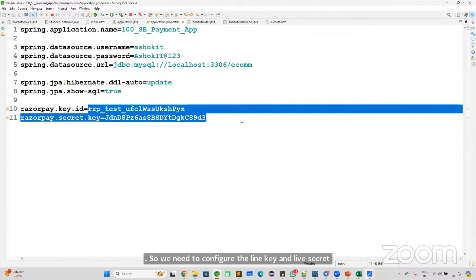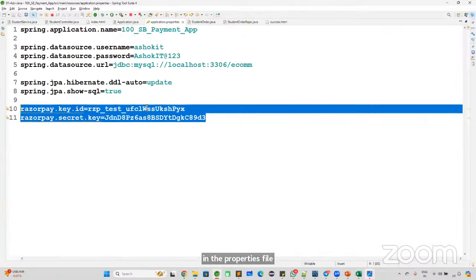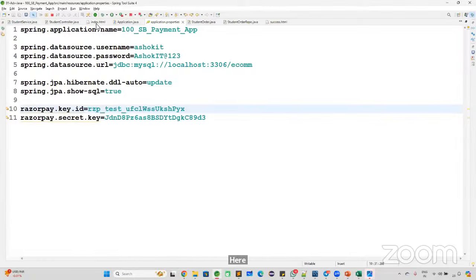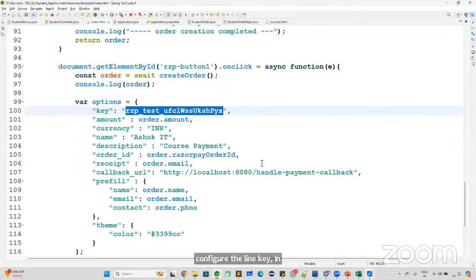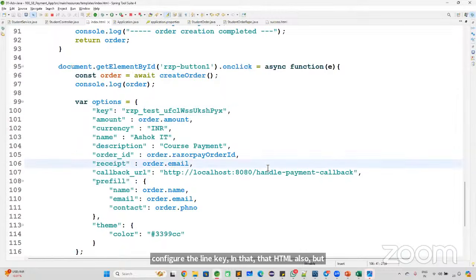Here test keys are available, right? I need to configure the live key and live secret. In the index.html also, whatever key is available, the test key is available. We need to configure the live key there too. Then the real money payment will happen.